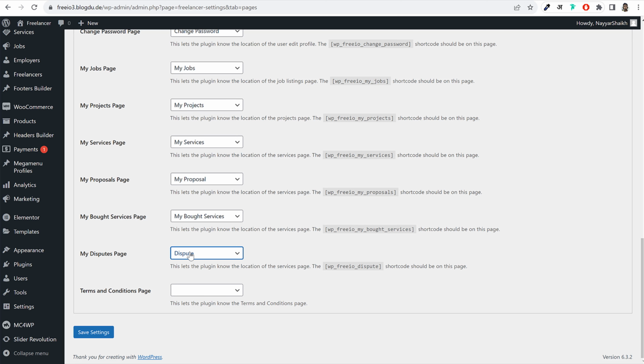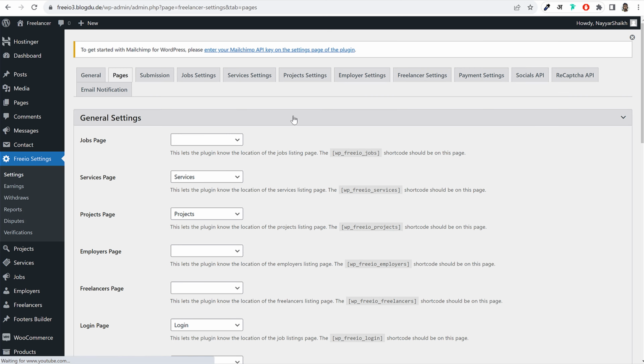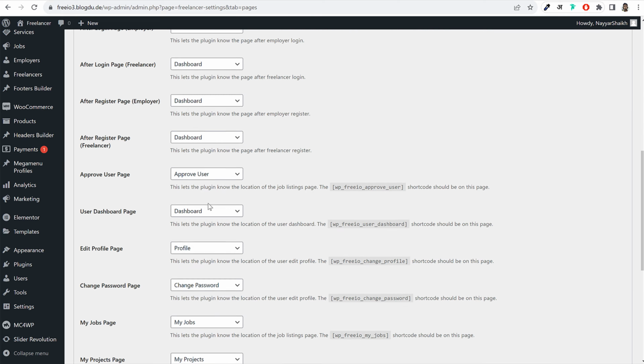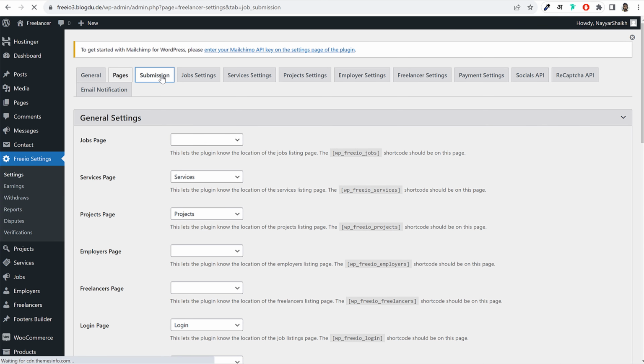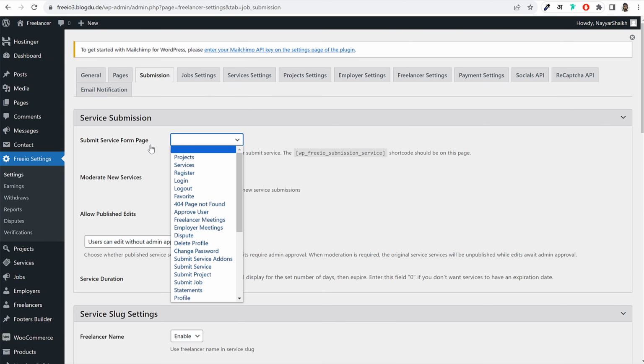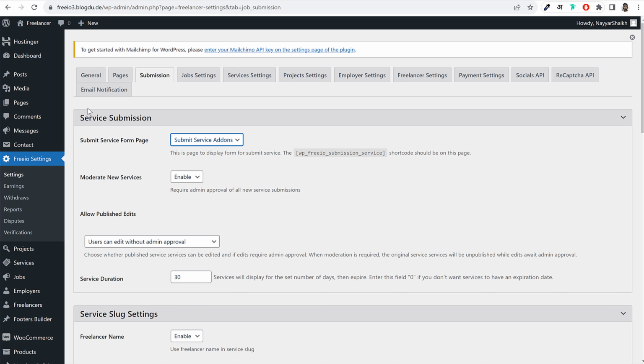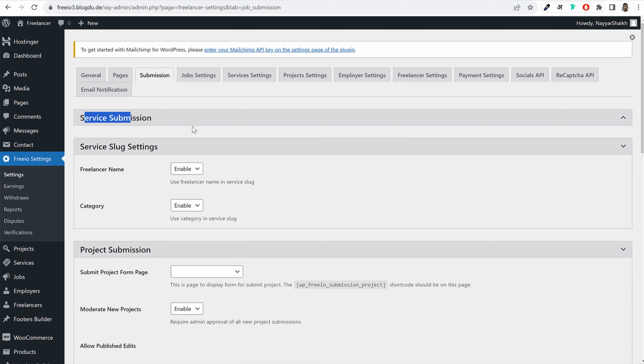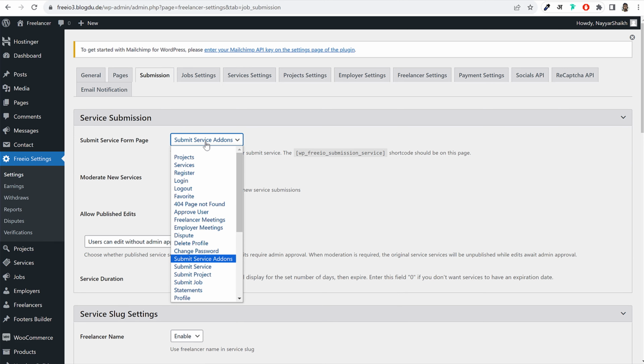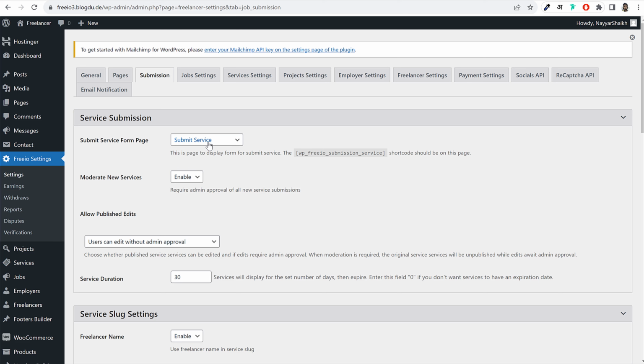Disputes, it is just disputes, and now click on save settings. So make sure you select all the pages from here. Now click on submission. Submit page, select your submit job or submit service page, okay, because this is related to service. So not the service add-ons, just the submit service page, okay. This is this one, submit service.